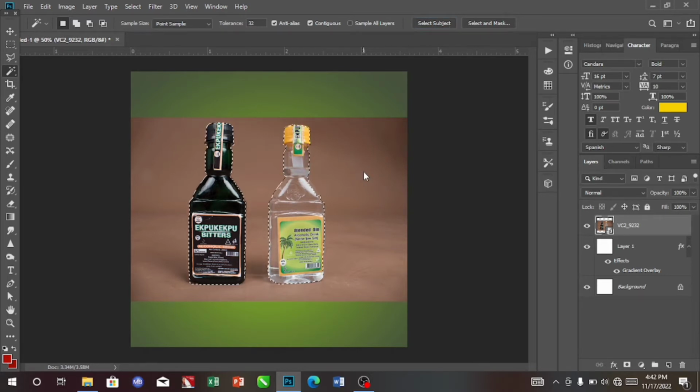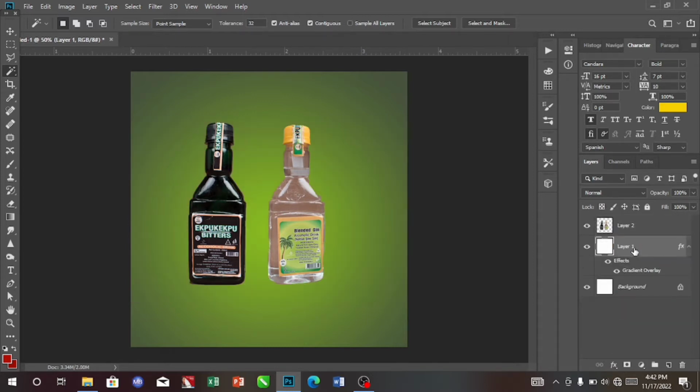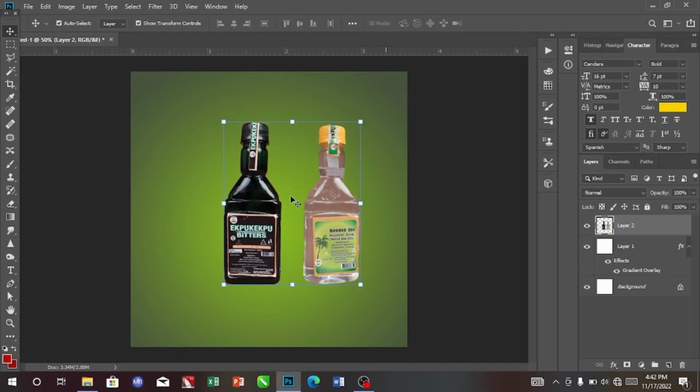So what I'll do now is I've selected the subject. What I'll do is to click Ctrl J. When I click Ctrl J, I'll come down and delete the main image. I'll delete it. Then it will remain this one. So I only want to use one of the products. I don't want to use the two.